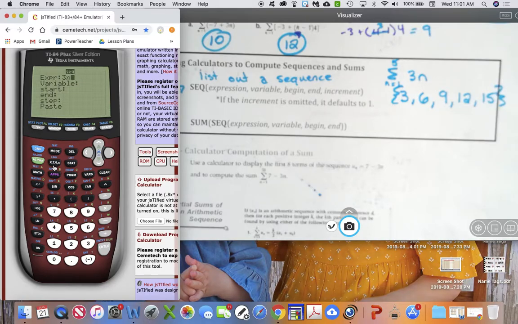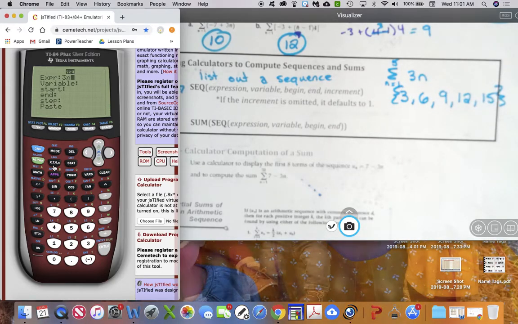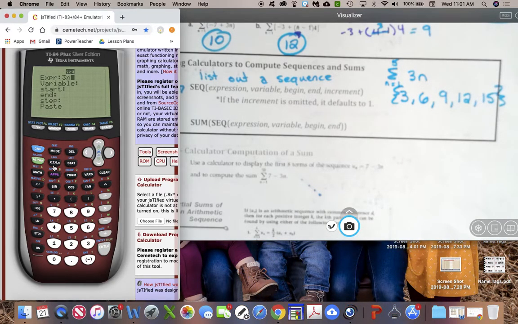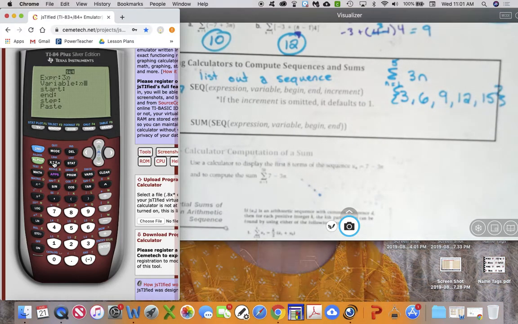Now what's the variable? Good? Then next, you want to go down to variable. So it says, which one is your variable? What are you calling your variable? No, you're not done yet. Our variable is n. So you want to hit that button again.